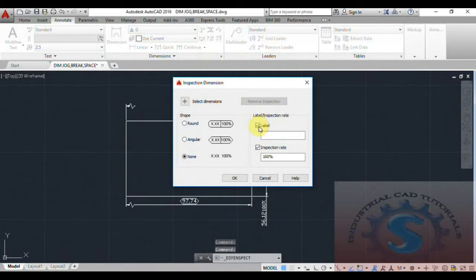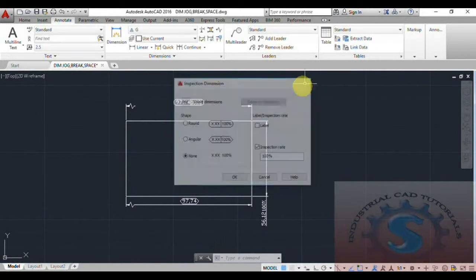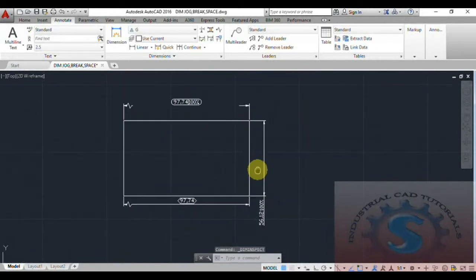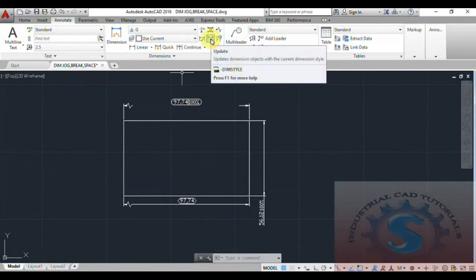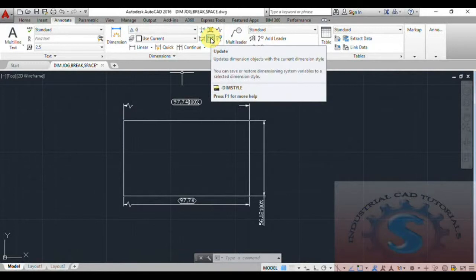Next, go on to the inspection dimension and give the inspection rate, and you give the round, angular and none, and simply select any of the dimensions. The dimensions will change automatically as you wish, as per the requirement. And then go on to the update, and the update option is there.